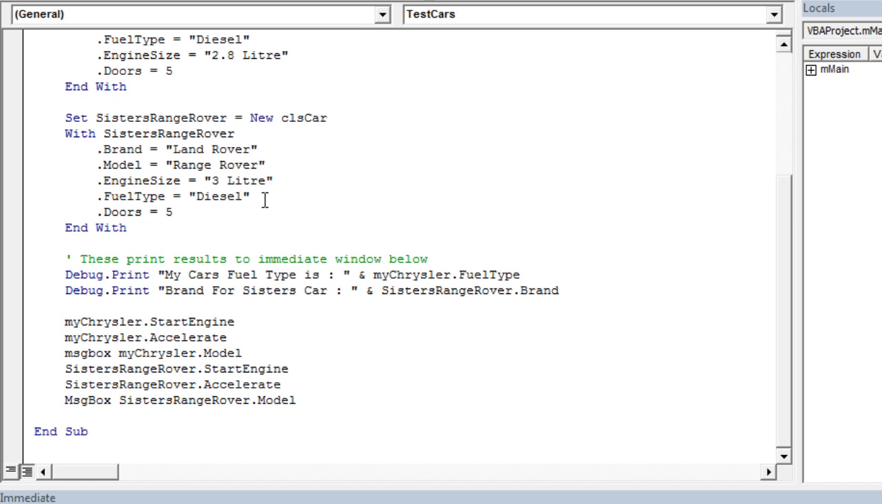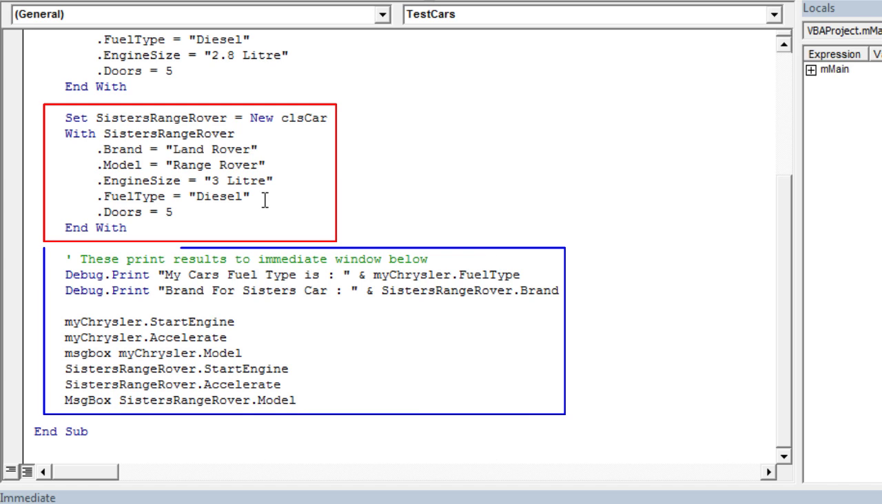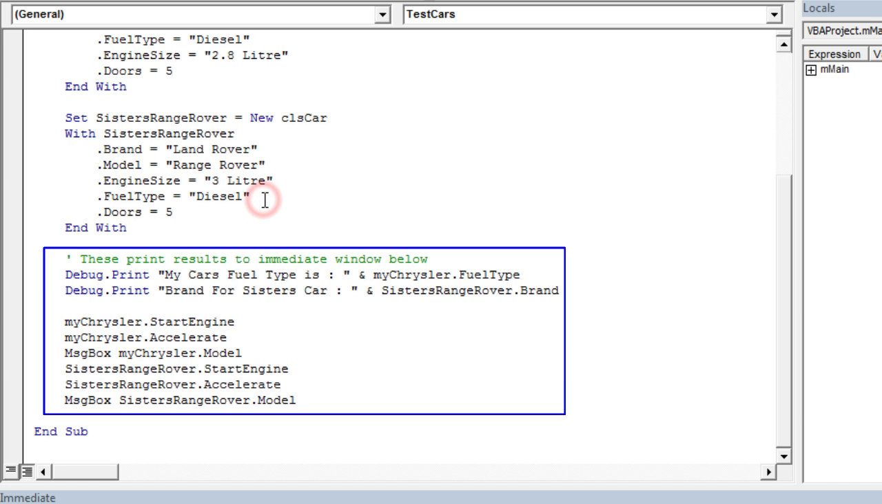To save time, I've added in some extra code here, which we can step through as I'm explaining it. The boxed area is just a duplicate of the previous Chrysler car, except this is for the sister's Range Rover with some different details filled out. The blue box contains code where you can see I'm querying the object. So for example, remember each of these objects calls the same class module, but nonetheless, myChrysler.model and sistersRangeRover.model will give totally different answers, showing, I guess you could say, the magic of classes and objects.